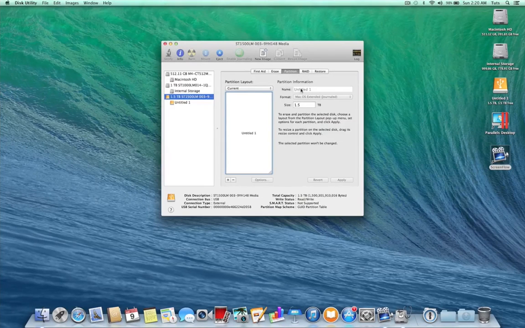Under the Partition tab, you'll notice that the name and format is grayed out, and that's because the partition layout is labeled as current. To format this drive, we're going to change it to 1 partition. You may choose 2, 3, 4, all the way up to as many partitions as you'd like, but I'm just going to be using this drive for my own Time Machine backup, so I'm only going to do 1 partition.